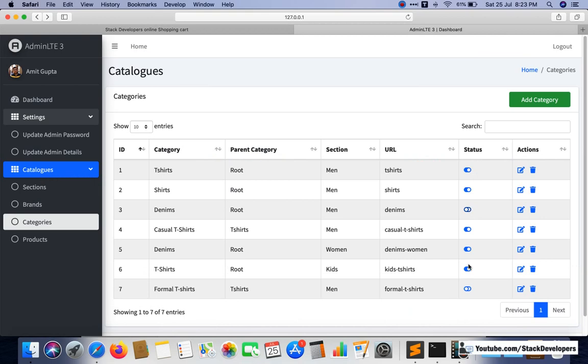Now I'm going to enable all the categories. Okay, so now it is fine.